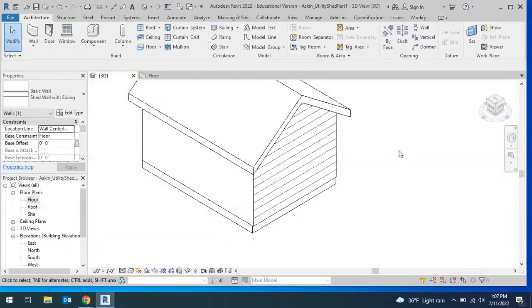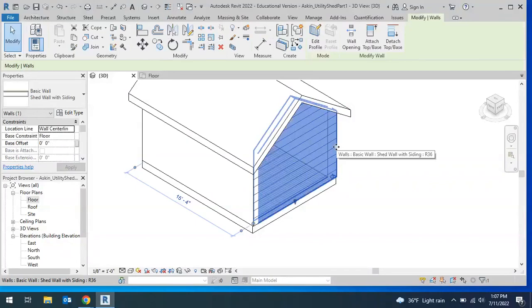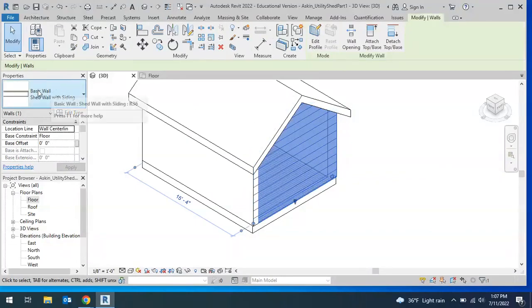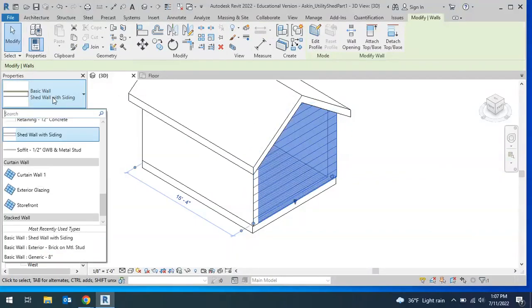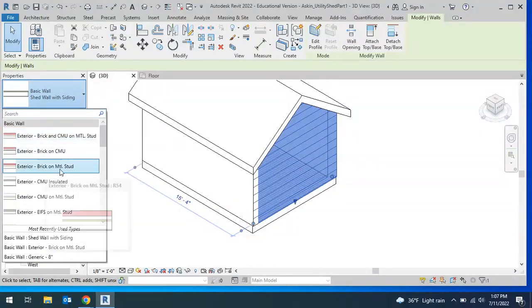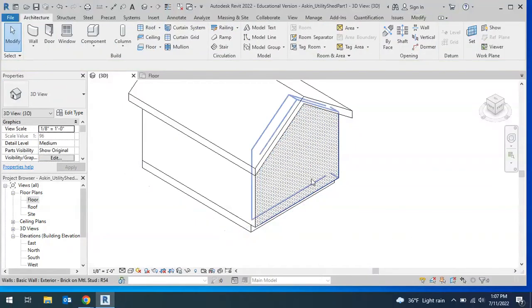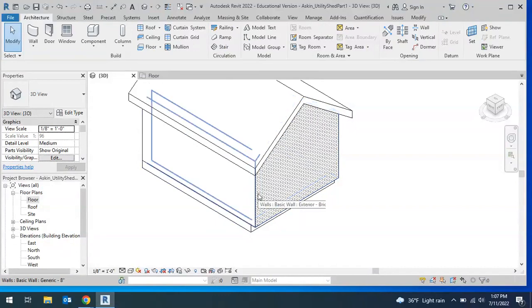Now, it automatically updated this wall, so it is the shed wall with siding, but I actually want this wall to be the brick. So I'm going to change that back. It should be exterior brick on metal stud. So that's now back to brick. And then my other walls, I want to change those to be with the siding.